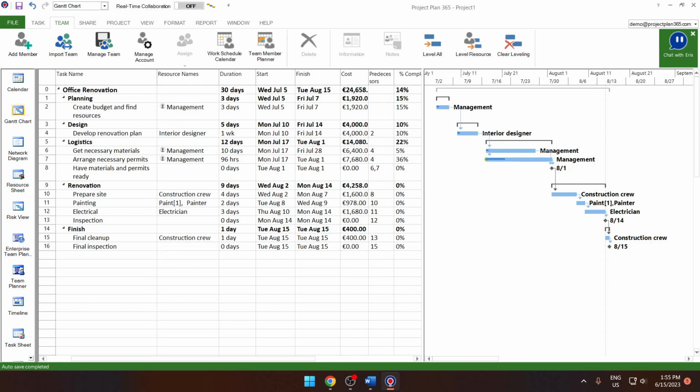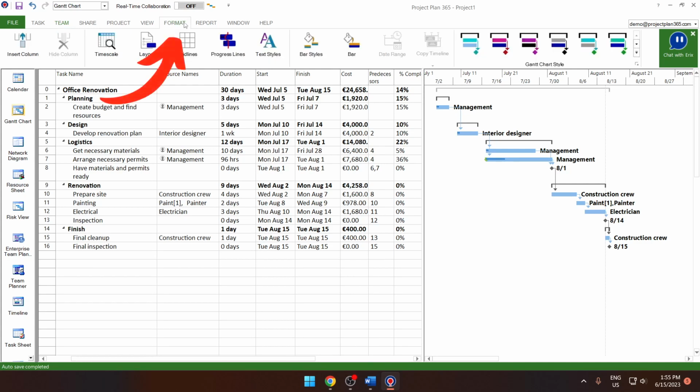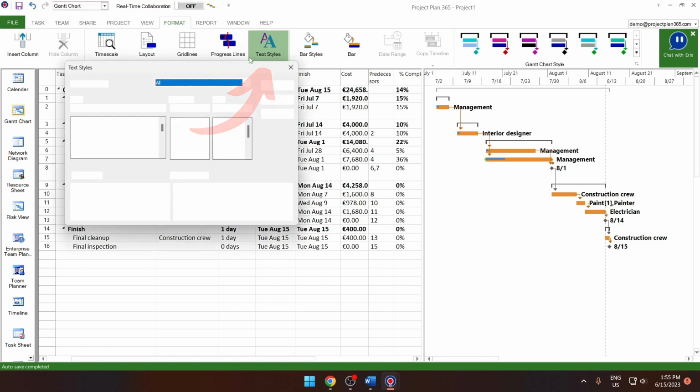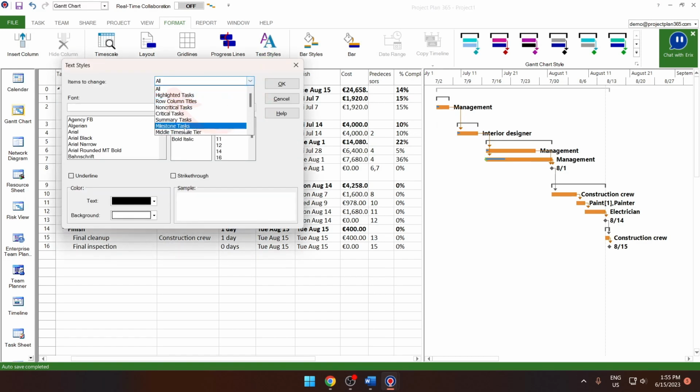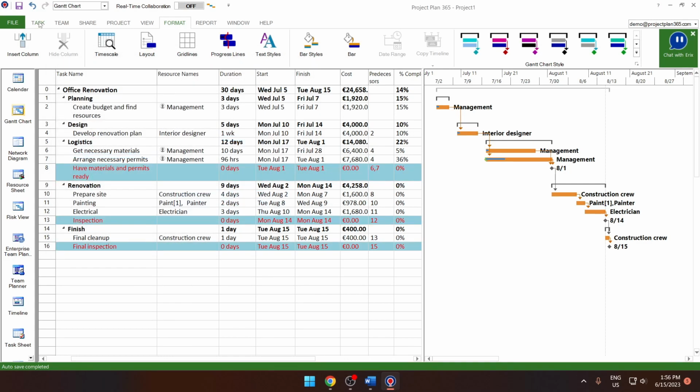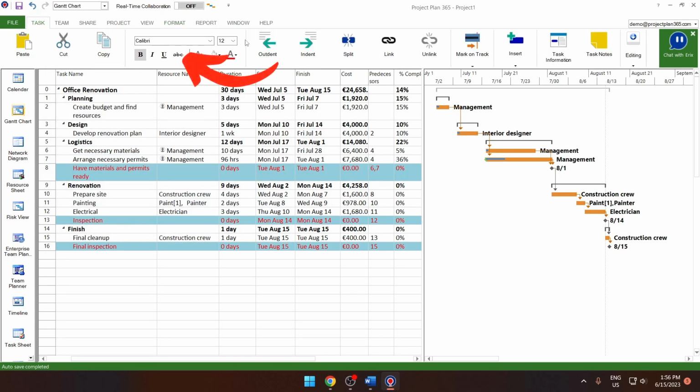If you're not too keen on the aspect of your project or you think it is too bland, the format tab offers you multiple customization options. For example, we can change the style of the Gantt chart, or we can use the text styles feature. In here, we can change, for example, milestones to be written in red and be highlighted with blue, so they really pop out in our plan. Of course, from the task tab, you have the usual text formatting options that can be applied to our grid.